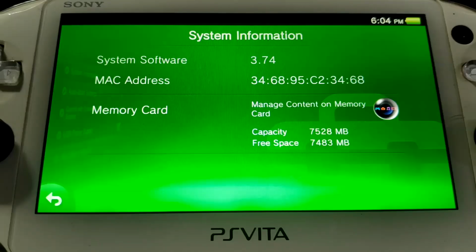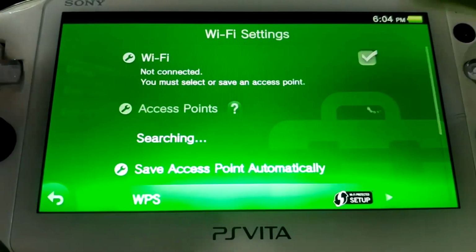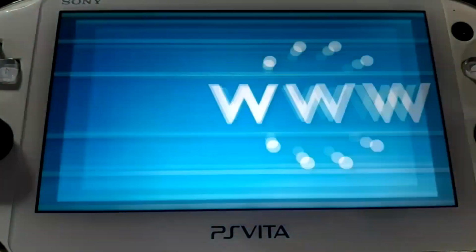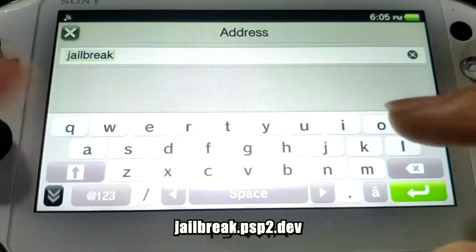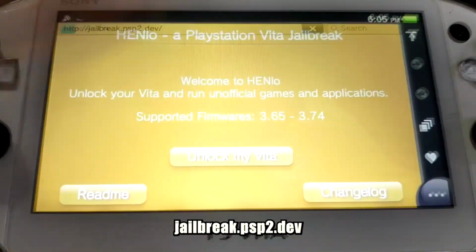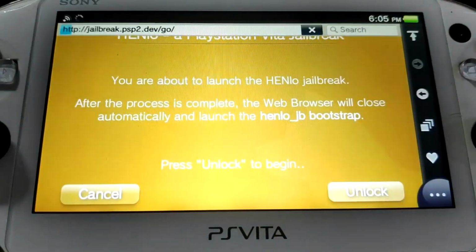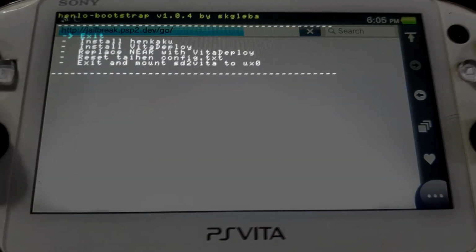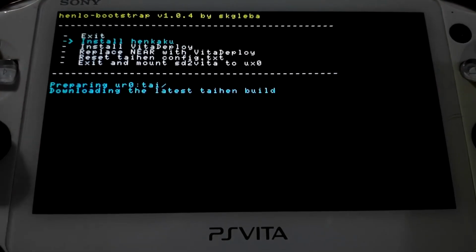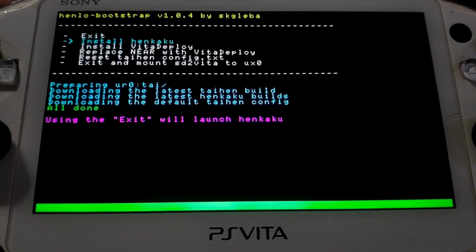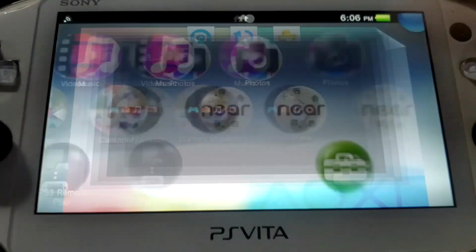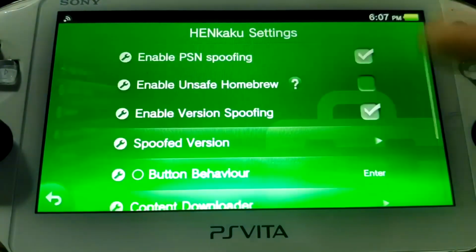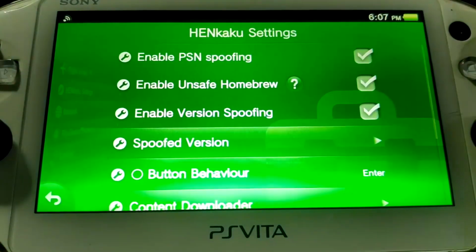First, let us connect our PS Vita to the Wi-Fi and go to the browser. Then enter this address and just hit on unlock my Vita. Then here on this part, click on install Henkaku, then install Vita Deploy. Then you can go ahead and exit. Then on the settings, go to Henkaku settings and enable unsafe homebrew.